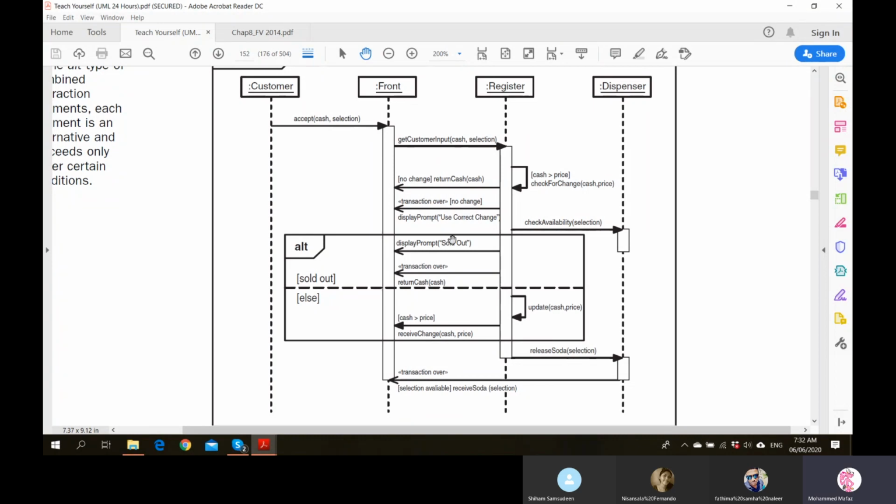Then again, if this is not valid, then you read it like this and go to update, and then you end with this one. When we use this ALT fragment or this frame, what is avoided here is that you don't mention the guard condition in the message itself. You can remove that part. That's the main difference when you use this alternative flow. Instead, you use that guard condition in the frame itself.